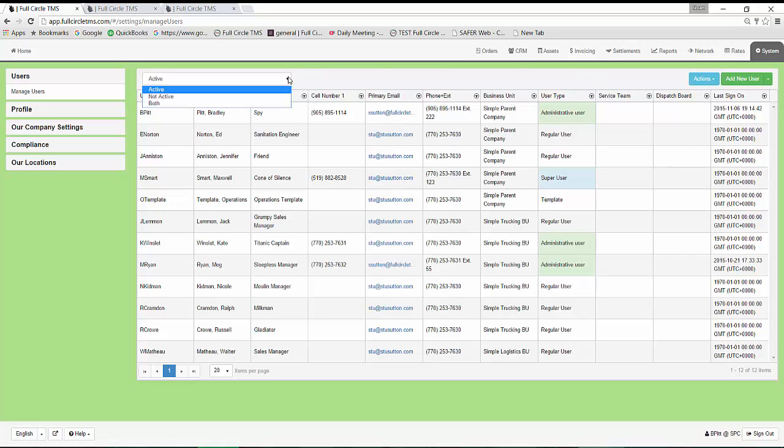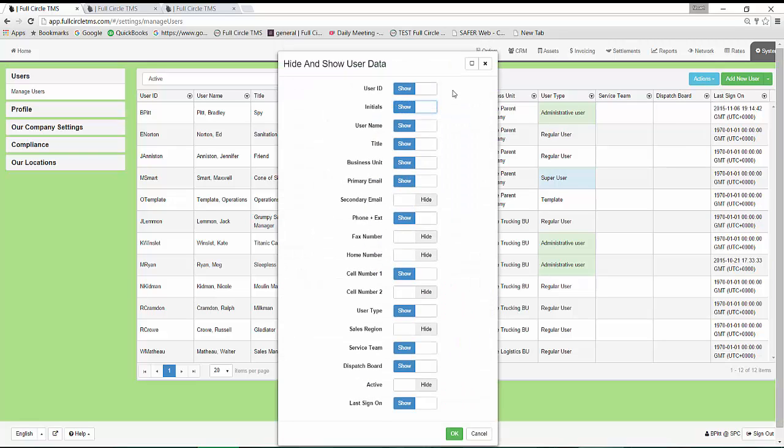Often the grid will come with some filtering options at the top of the grid. In this case, we can look at active, not active, or both active and not active users. Other grids may have many more filtering options. Most grids will come with an Actions button that will allow you to add or remove columns in the grid. This is a great way to customize the grid to exactly what you need to see.